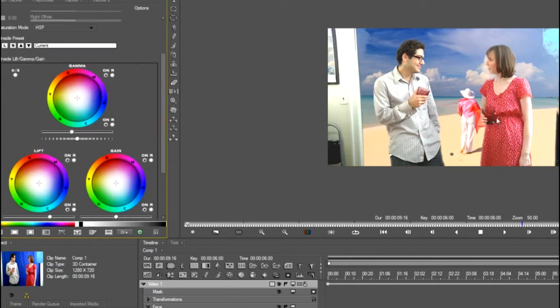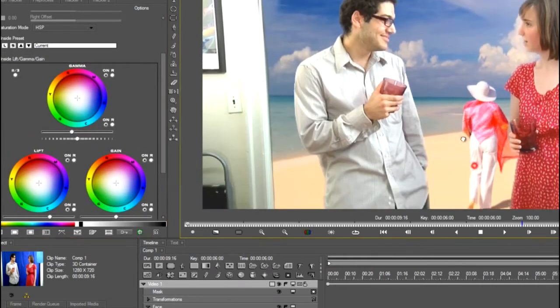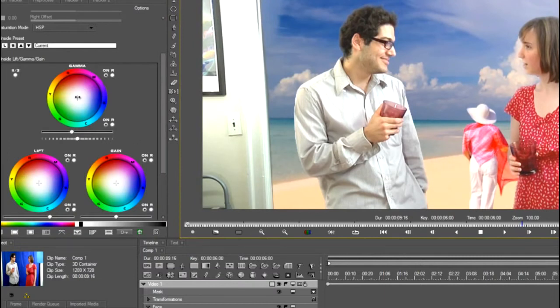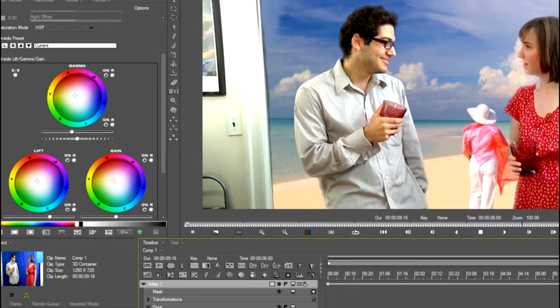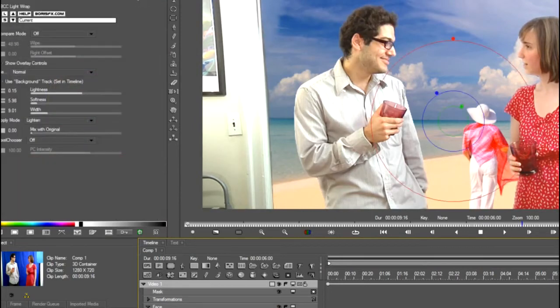I should also probably put a little bit more orange into the foreground, since they would be naturally getting some spill from the sand if they were really on the beach there. Okay, not too much, but a very big improvement there. Now that I did all that, I'm going to take this light wrap and move it up in the stack because I don't want the color correction to apply to the light wrap. Okay, see how that changed?